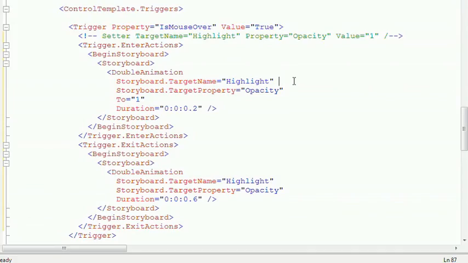We've set two other values on that animation. The first one is this, To. This is the value that we want to animate to. In other words, we want to animate the opacity property on the highlight object to a value of 1. And then finally we have Duration, and this is an indication that we want that to last 0.2 seconds. That goes hours, minutes, seconds, but we've specified the seconds as a decimal.